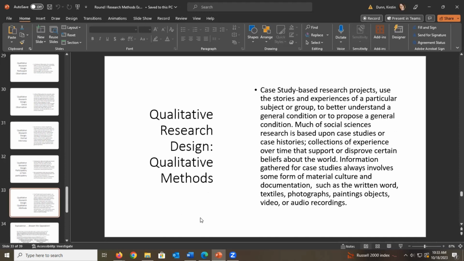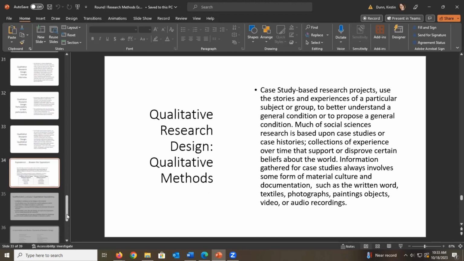Case study-based research projects use the stories and experiences of a particular subject or group to better understand a general condition or to propose a general condition. Much of the social sciences research is based upon case studies or case histories. Collections of experience over time tend to potentially support or disprove certain beliefs about the world. Information gathered for case studies always involves some form of material culture and documentation, such as the written word, textiles, photographs, paintings, objects, video, or audio recordings.